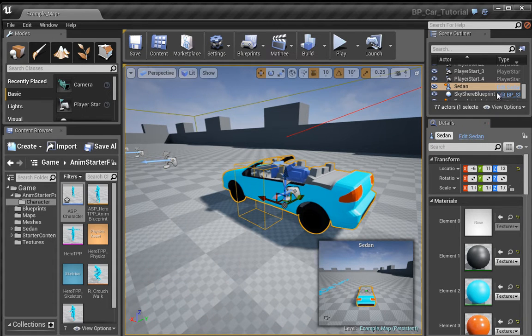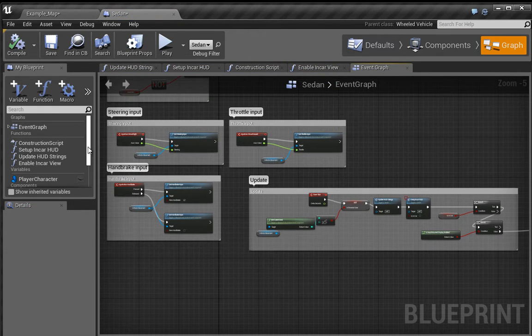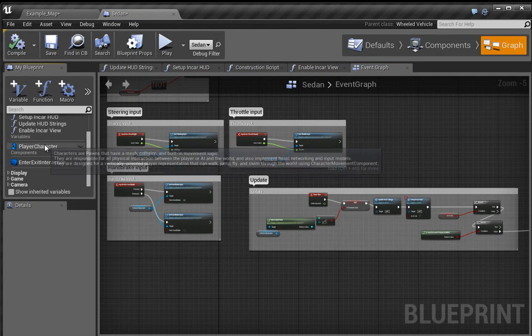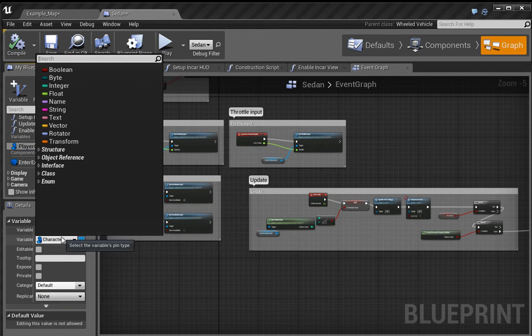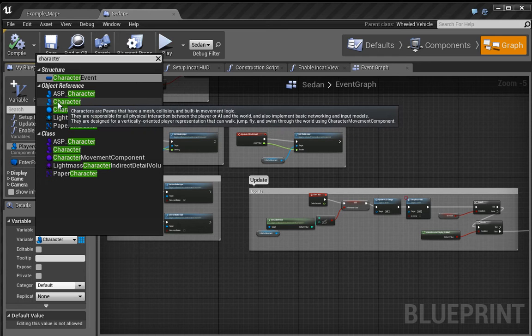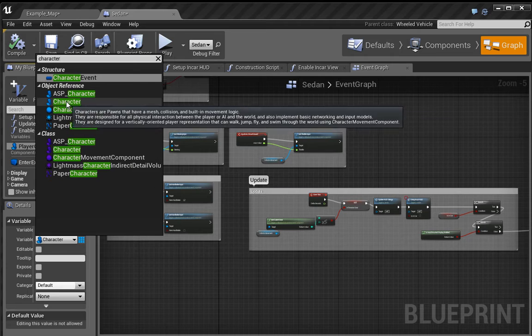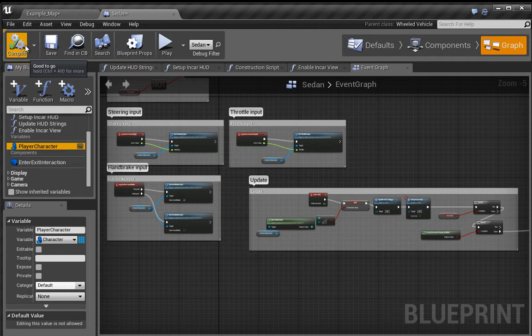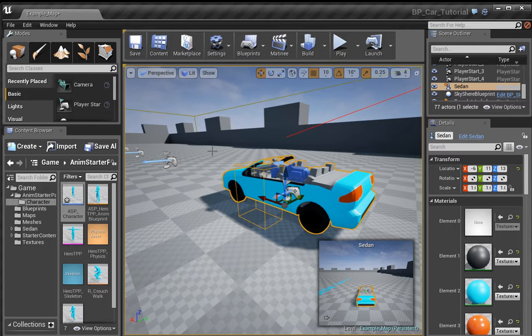We're going to select the sedan and open the blueprint for this. Under the player character, the variable we created before, we need to change the variable type. I selected the wrong variable by accident, so I'm going to type in character, and you actually want this one here, the character with the little head bust next to it, not the player character, which I accidentally chose here. Once we've done that, we can save, and we're ready to set up the system here.